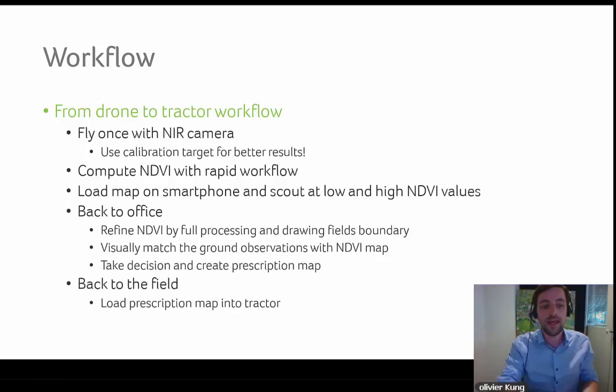You press on a button, and it goes automatically up to generating and color mapping NDVI by itself. And using the rapid check, it makes it really, really fast. And there you get a low resolution, but you already get an NDVI map. And this NDVI map can easily be loaded, for example, on a smartphone. And once you load it on your smartphone, you can basically go in the field and do scouting, which is basically ground inspection at the places where you have low and high NDVI value.